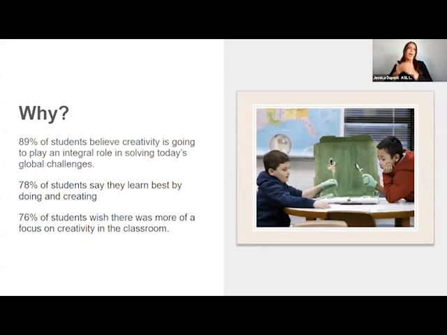Additionally, 76% of students wish there was more focus on creativity in the classroom. So allowing them that voice and choice. All right, this is what you need to demonstrate you know how to do. How are you going to do that? Or these are three choices you can do. And then video creation, of course, because that's what I'm really passionate about, could be one of those choices.